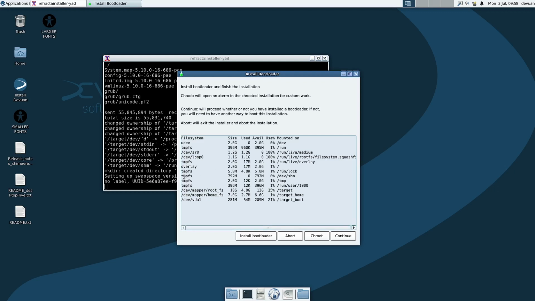Overlay, temporary file system, run, lock, dev shm. So there are some temporary file systems, run user 1000, and the dev mapper root file system. So this is the actual installation root system. Dev mapper home file system. So that is the target home or the home partition, and dev vda is the target boot.